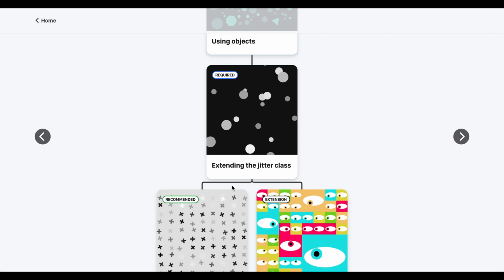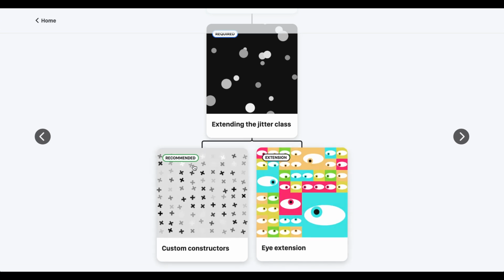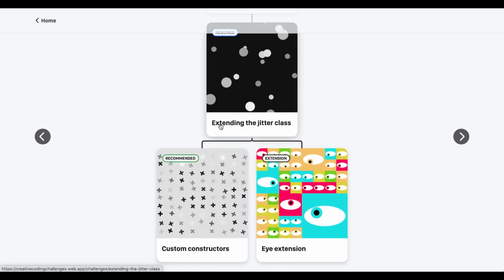Alright, so that's it for today's tutorial from me. You'll be spending the rest of class working on these challenges. It'll take probably about 20-30 minutes for extending the jitter class, and then the remaining challenges will take you to the end of the class today.